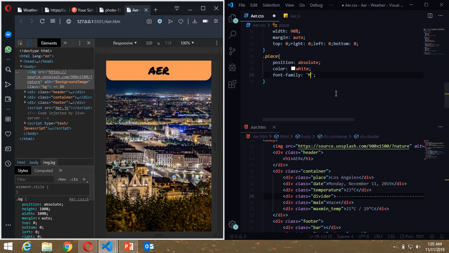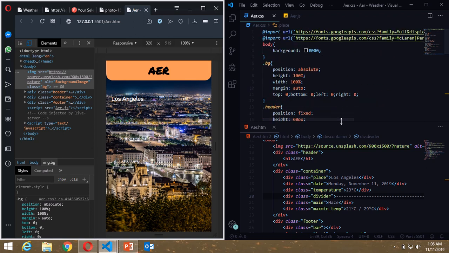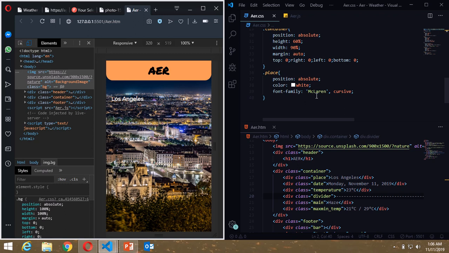Let's put in McLaren and put a comma and put in cursor. Save it. Alright, it's actually probably not McLaren, something else. It's probably Muley. Alright, let's put in Muley, M-U-L-I. Save it. And yeah, that's what I wanted.